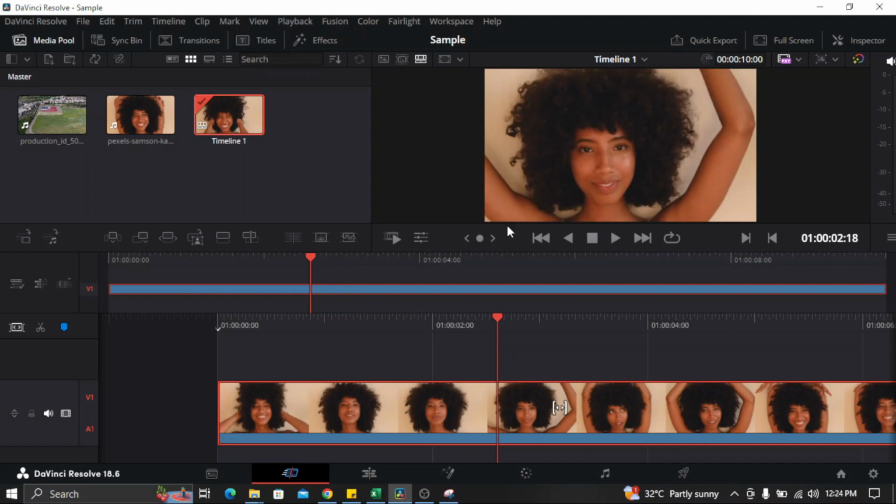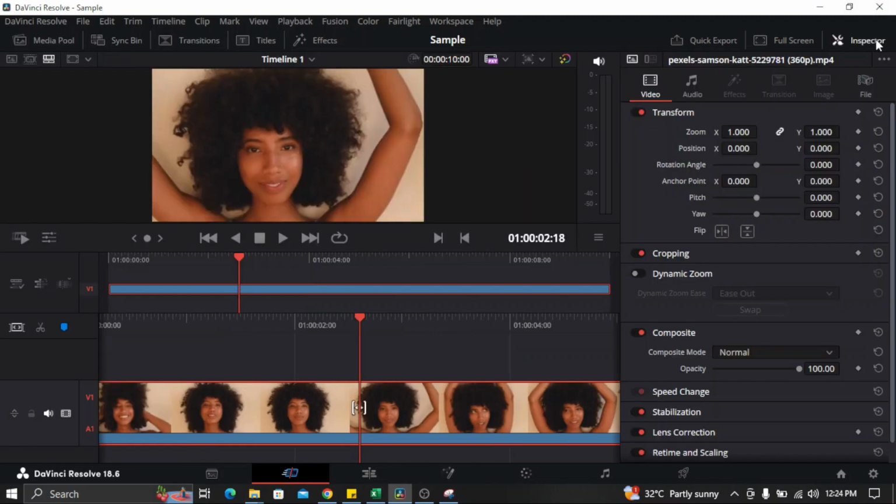First, you need to import a clip onto your timeline, something like this, and go to Inspector. Once you're here in Inspector, you'll see this option. You need to go to Video, and then in Video go to Transform, and here you'll see the rotation angle.